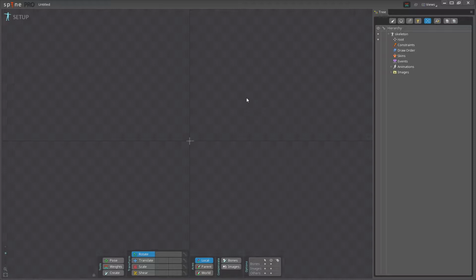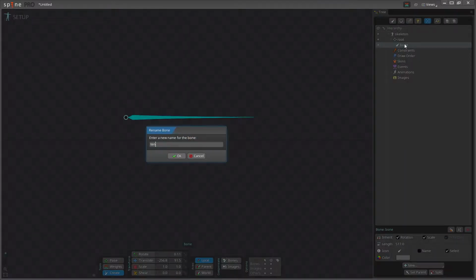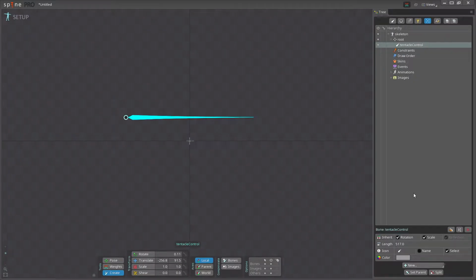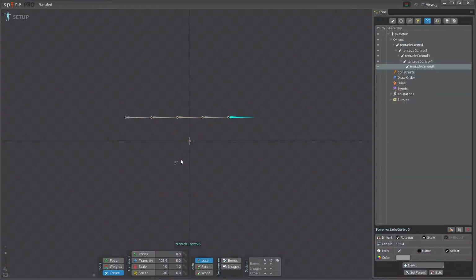So the first thing I want to do is create the bones, and for this tutorial I'll only create 5 bones. But instead of creating 5 individual bones, I'm creating a single one. I'm gonna call this Tentacle Control. And then I'm gonna go here and click split. And then I want 5 bones and I want it to be nested. Nested means that we have the parent, then we have a child and so on. If I do not put nested on, they will all be parented to the root.